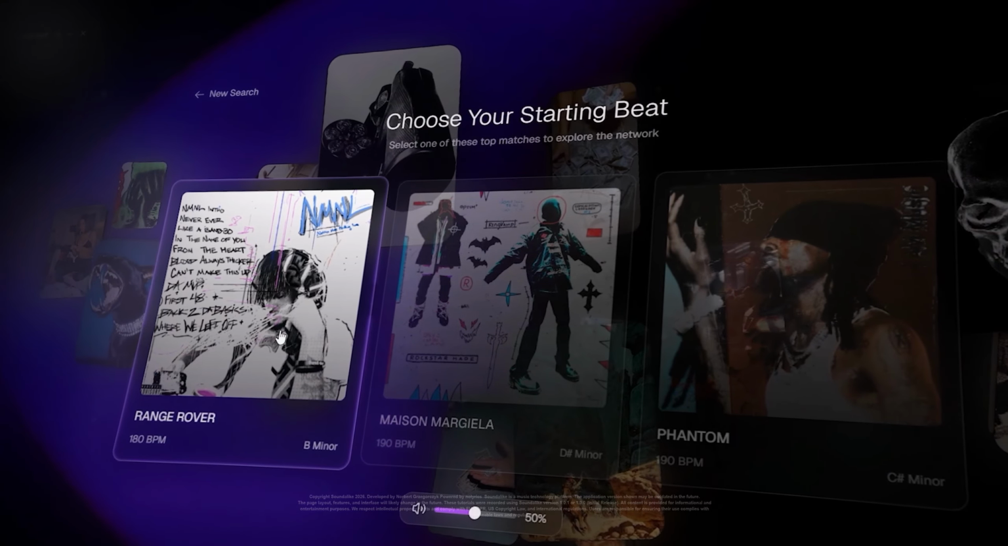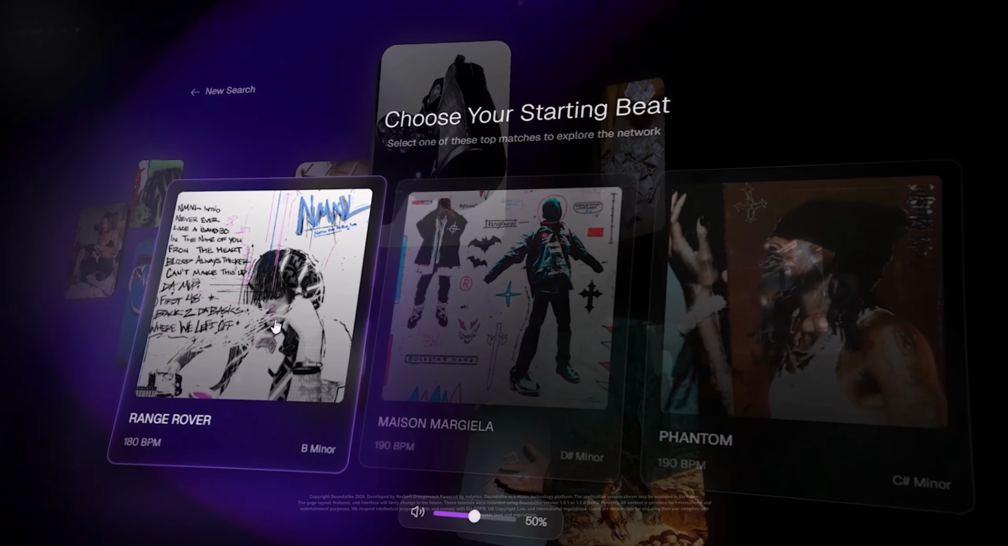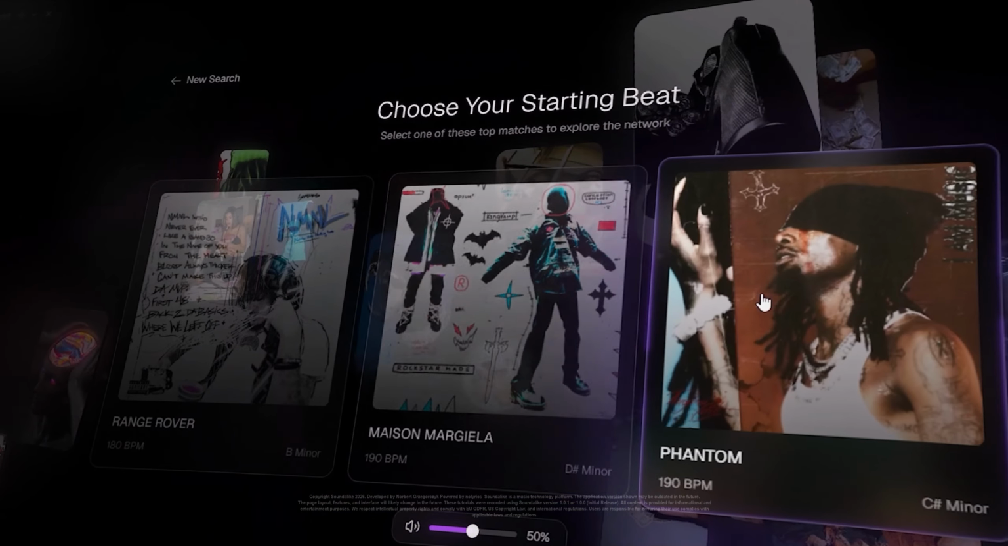Now the system has generated 3 beats that may match your query. Hover over a beat to preview it. Let's pick one. This will be the starting point of our Explore network. Double-click it. Now we're in the session view.